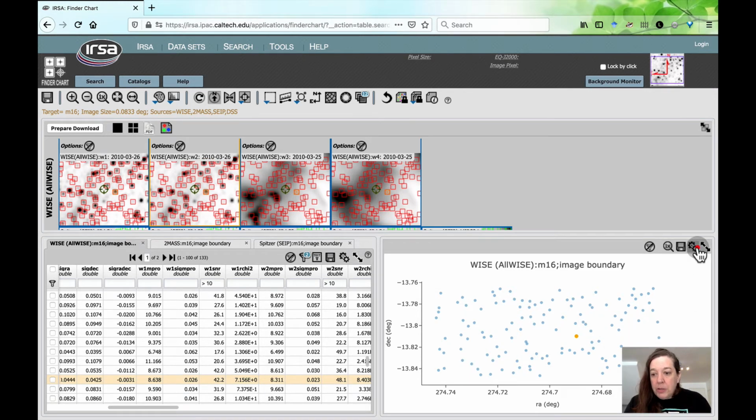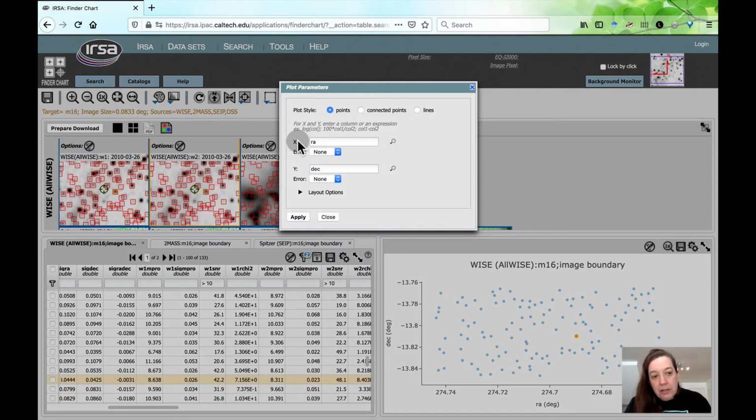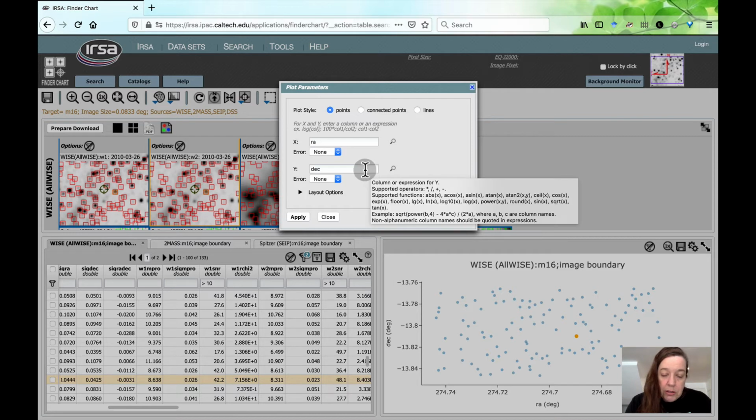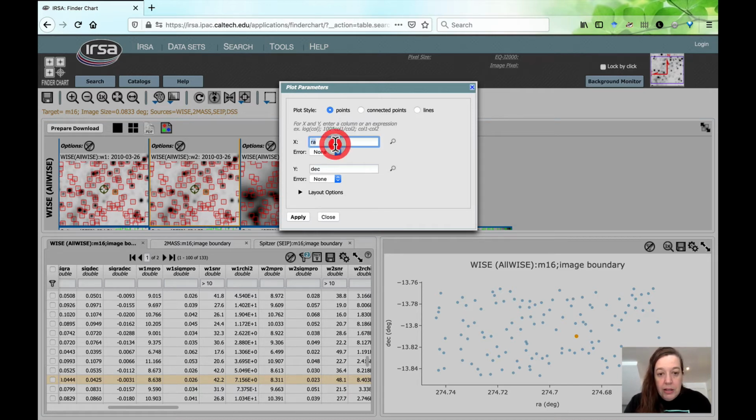I can change what's plotted. This is another thing that's hopefully going to change in the next couple days. I'll show you what the new one's going to look like in another tool in a minute. But I can change what's plotted. I can use these funny units. So W1MPro minus W4MPro. I know it says minus.